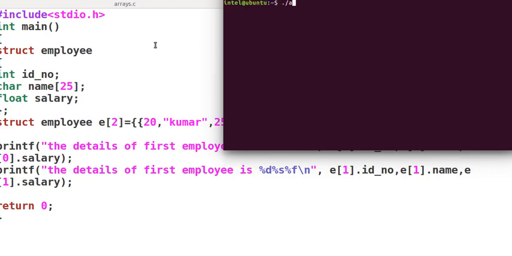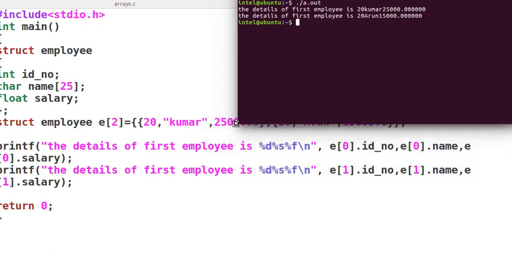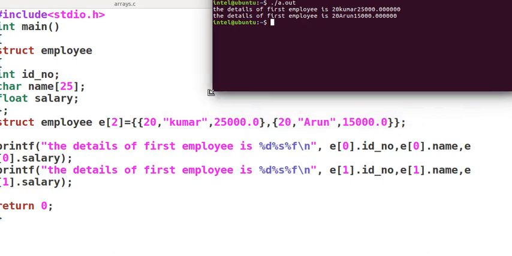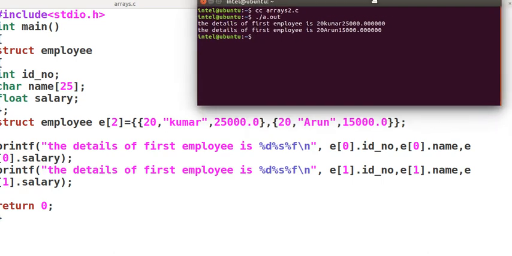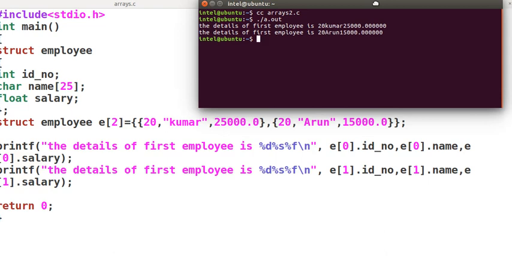Yes, ./a.out. Here, what happened? See, it is not asking for any information from the user. So immediately what happened? Whatever information was statically allocated, which was initialized at compile time, that information has been displayed on the screen, right?